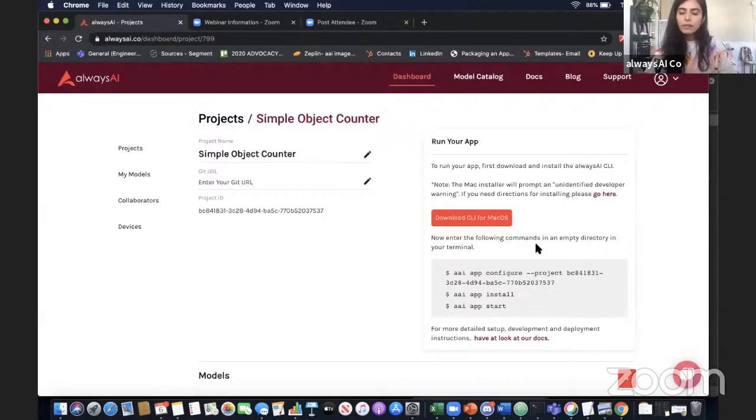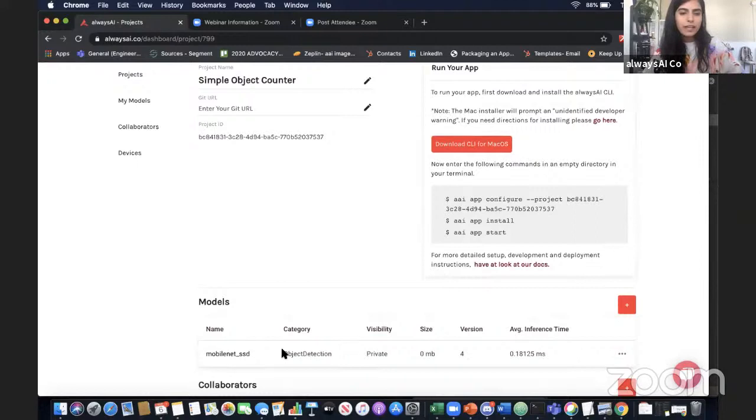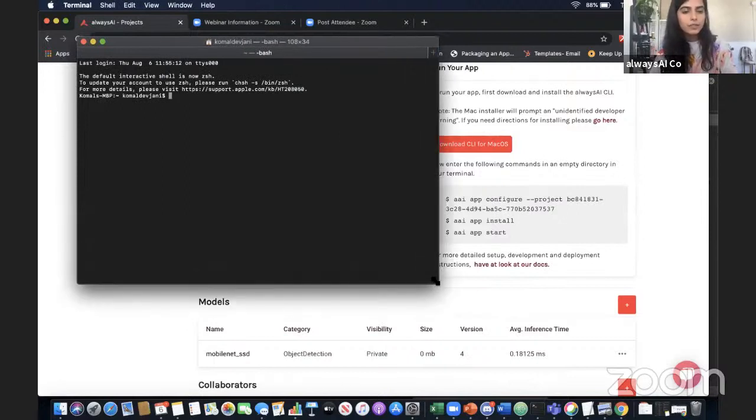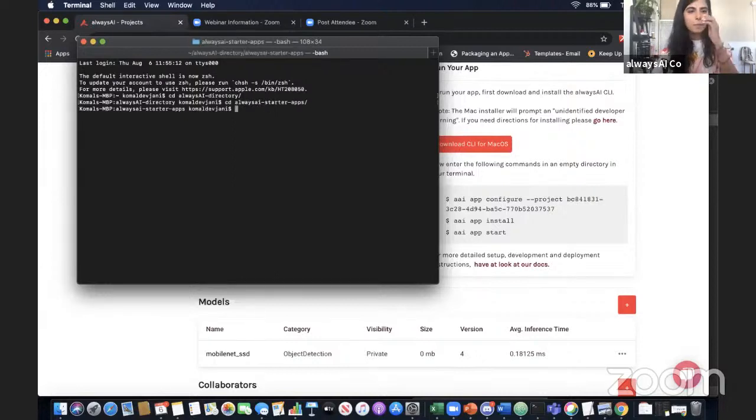One more thing I want to point out about installing the CLI, you want to make sure you have the latest version available. If not, you can just download the CLI, and that'll update the version for you. So from here, as you can see, we're using the MobileNet SSD model here. So what I want to do is let's go into my terminal, and I want to go into my alwaysAI directory. And then from here, I'm going to go into the alwaysAI starter apps.